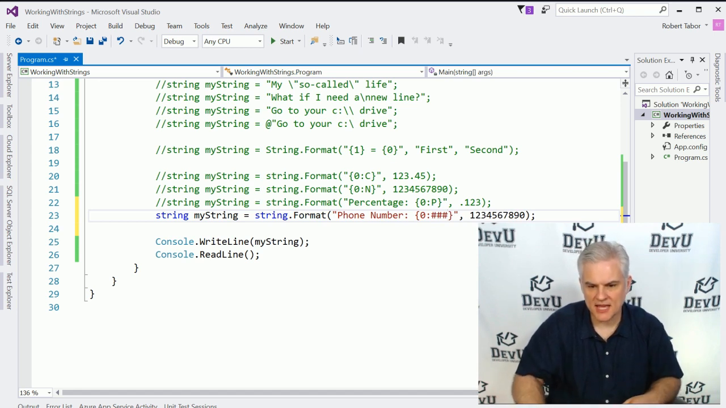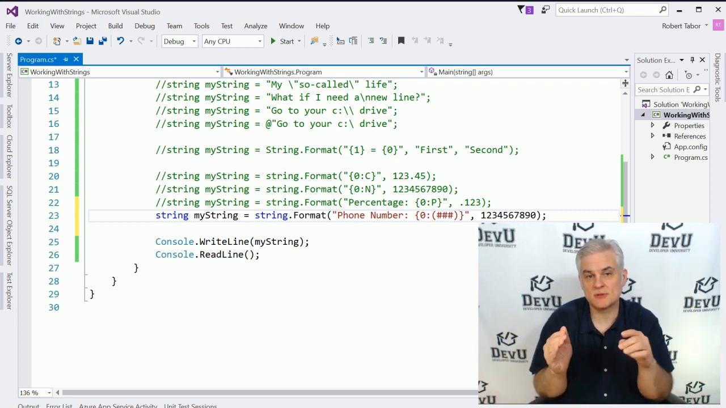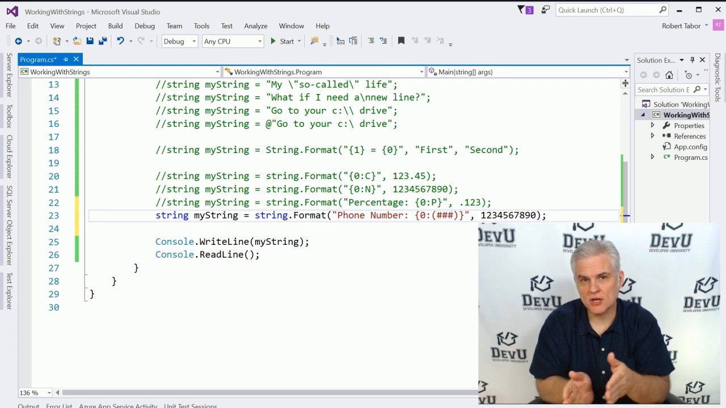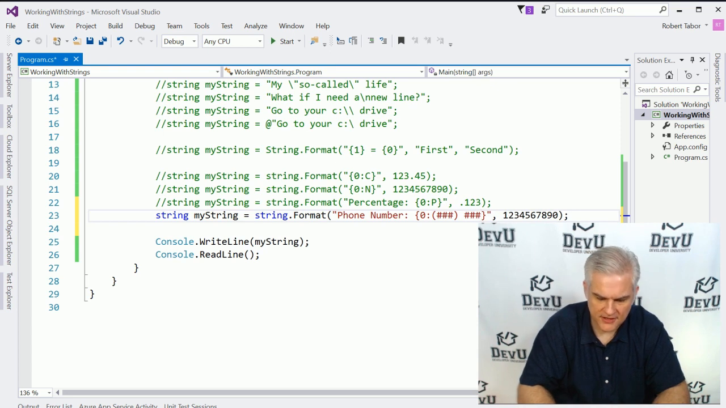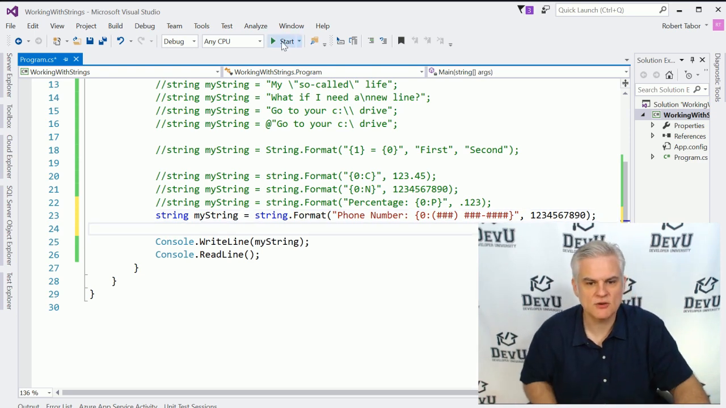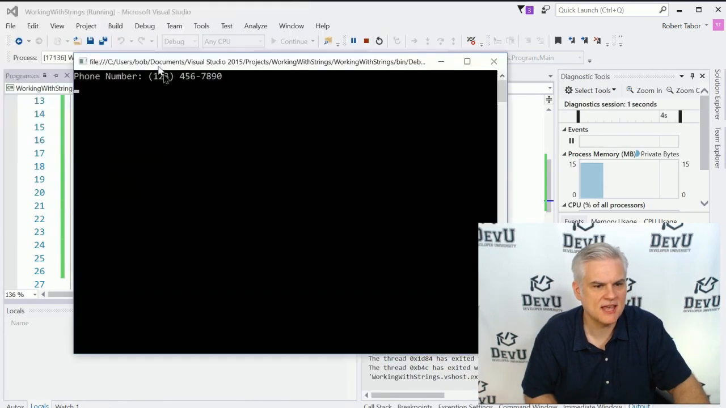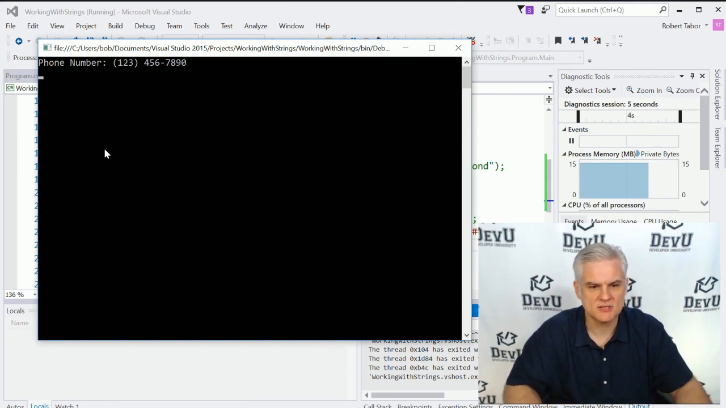formatted. So in this case, actually I'm going to use parentheses around the first 3 numbers, because that's usually how an area code in a phone number in the United States is presented. Then a space, then 3 more numbers, then a dash, then 4 more numbers. All right, that's just how phone numbers are presented in the US. So let's go ahead and run the application now, and you can see that it in fact formats that number the way that I would expect.